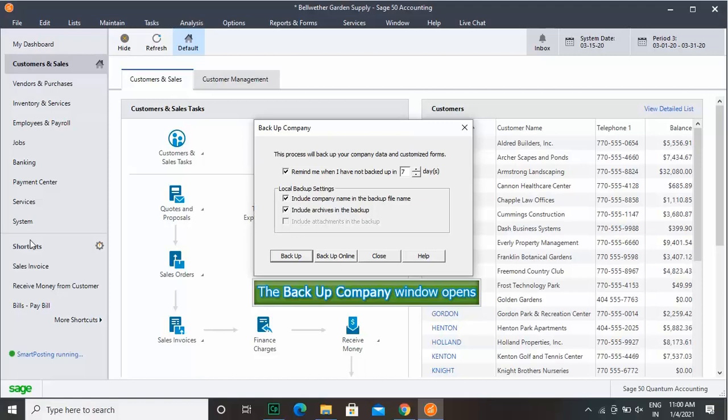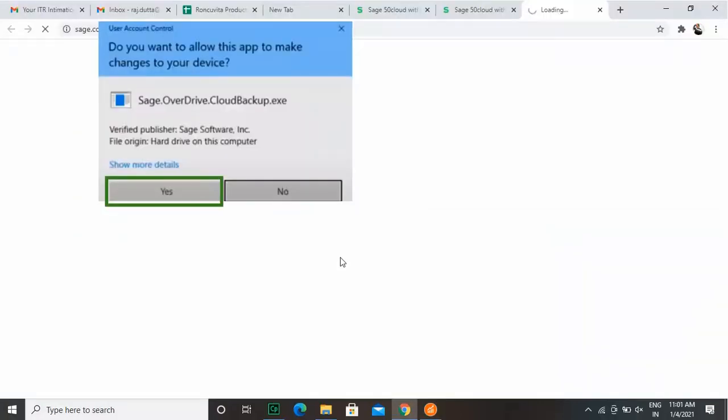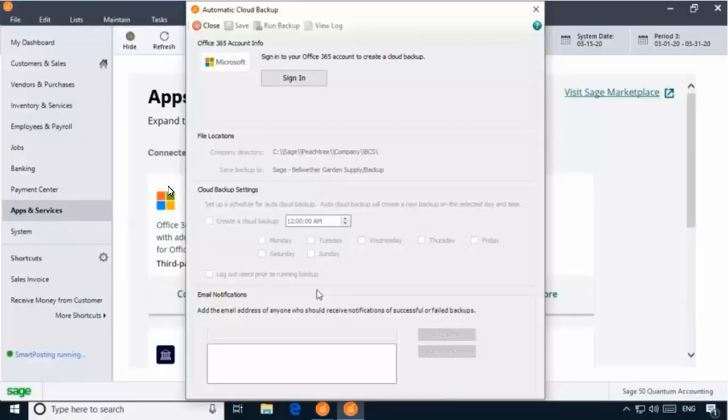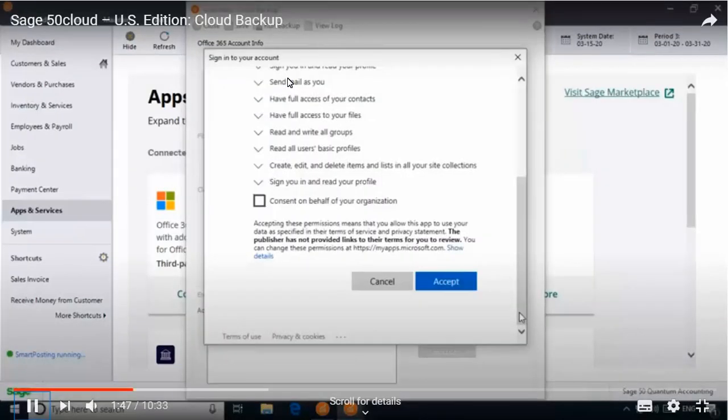If needed, you might have a dialog box that opens up. A Cloud Backup window opens. This configures the data. You need to sign in to the Microsoft Office 365 account within Sage 50C to start the backup. Taking backup is a crucial step.